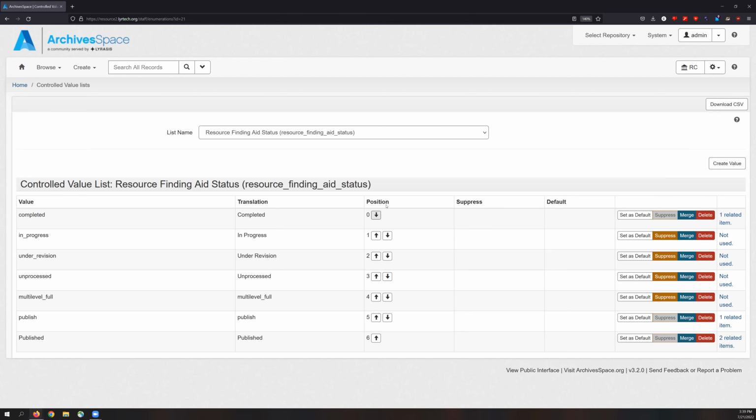I can also change the position in which these occur. So, I click the drop-down box and I want the first thing to say under revision. For whatever reason, I can change that here just by clicking these arrows, and it's a bit clunky, but it gets the job done. I'm going to skip these two columns, all of these different buttons, wonderful colors. Set as default just sets that particular value as the default for the drop-down box.